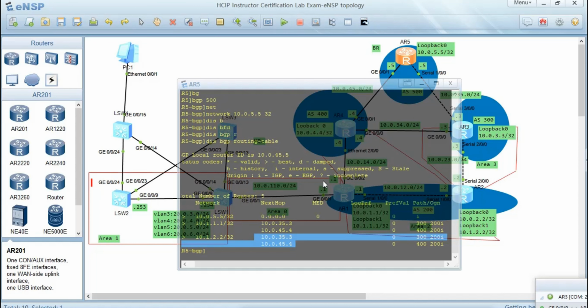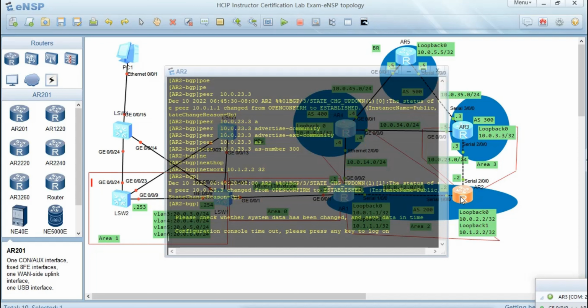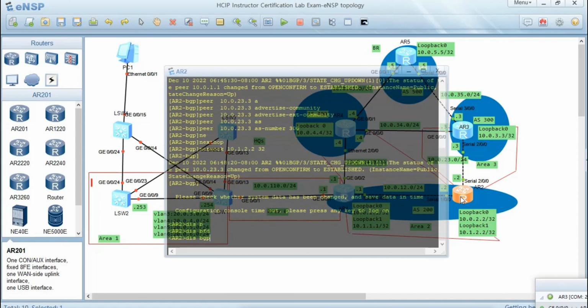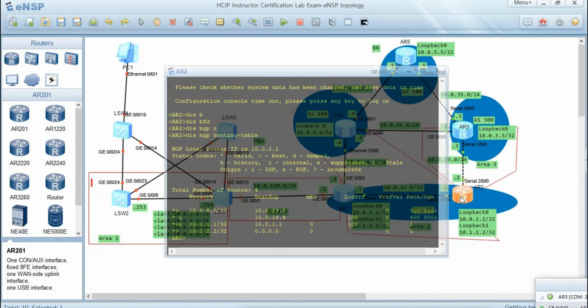That is the main link; we said we would use the link through router number 4 as the main link. So also on this router here, let's display the BGP routing table. When you display that, you still see the same network. When you want to get to the network of 10.0.5.5, we have got two routes you can follow.